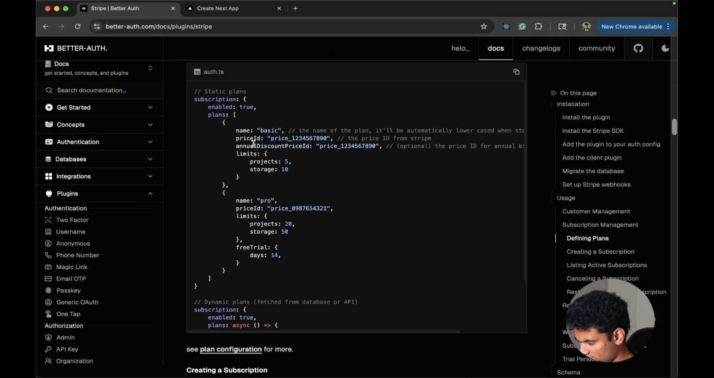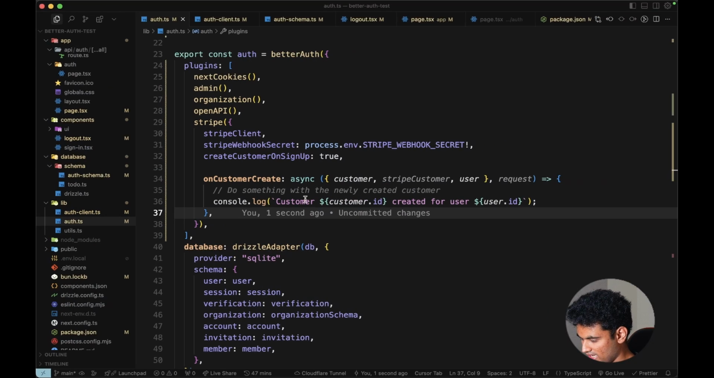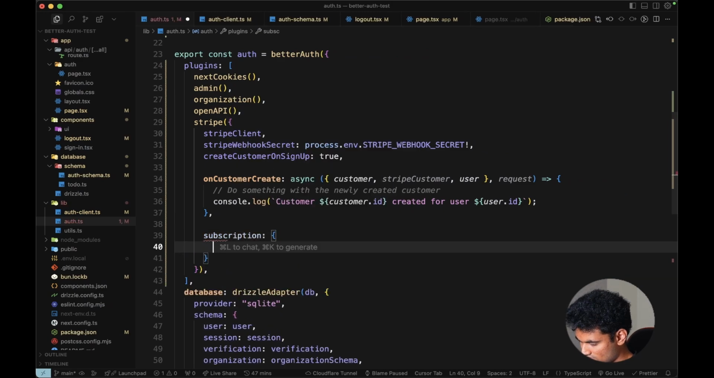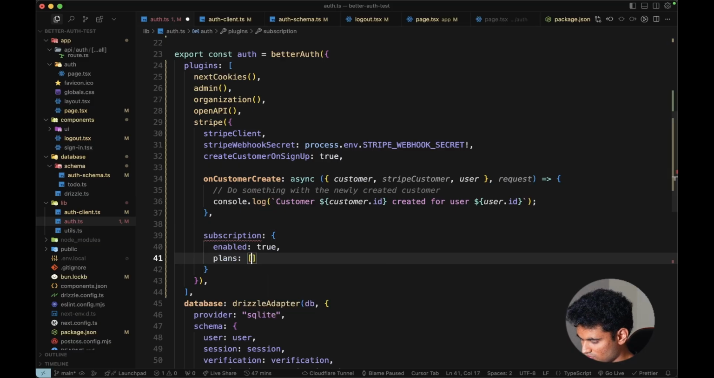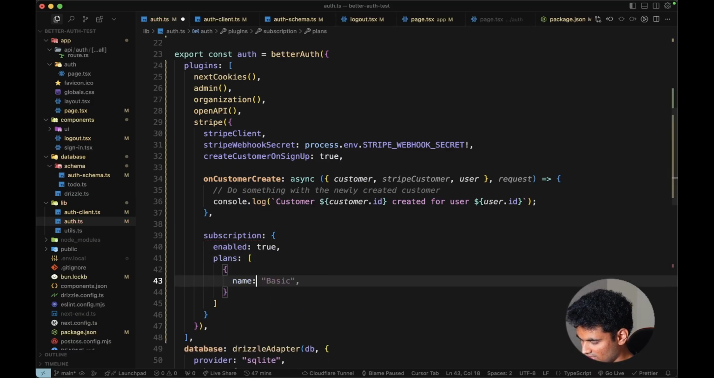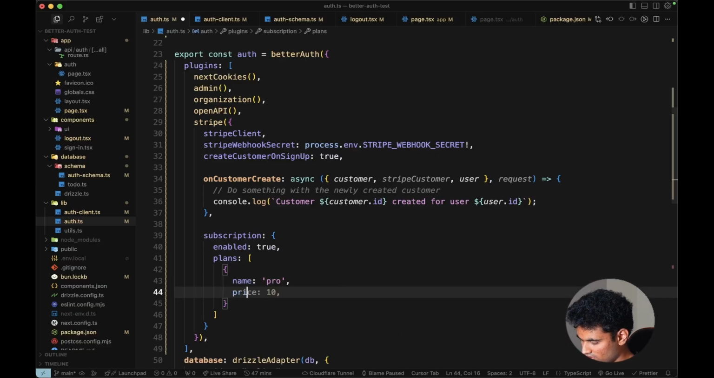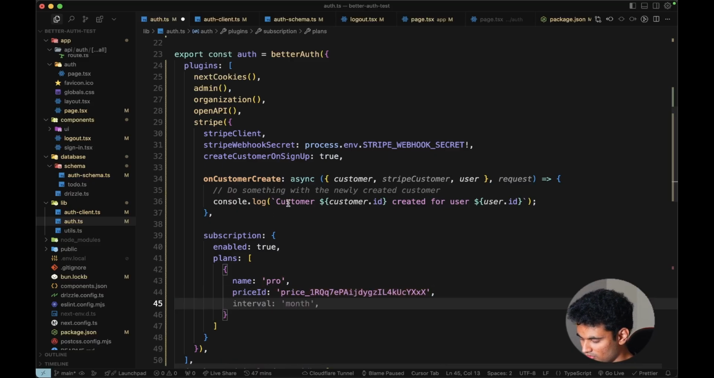Now what you need to do is go to subscription, enable it, and then have plans. So we are going to do that. Subscription, first of all, it needs to be enabled, and then plans. This is going to be an array. The first is going to be, we have a name. This is going to be saved in the database. And now we are going to have a price ID. You can put this into an environment variable if you really want to, like have a development environment as well. I don't care for this video, it's just fine.